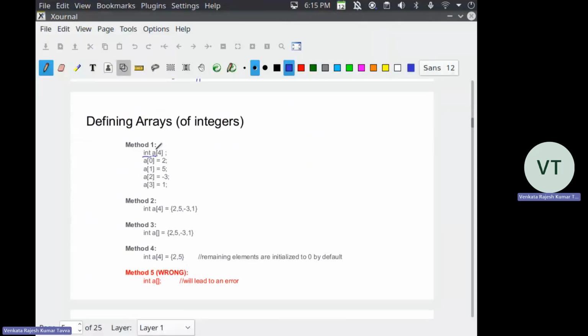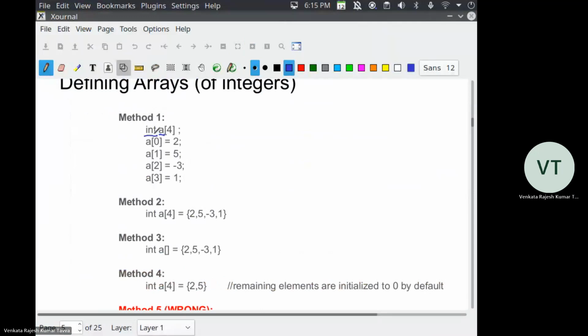What kind of array it is, what is the array name, and what is the size of the array. So this is saying that this is an array of integers, the array name is A, and it stores 4 integers. You need to specify the size beforehand so that that much space is allocated for that array in the RAM.